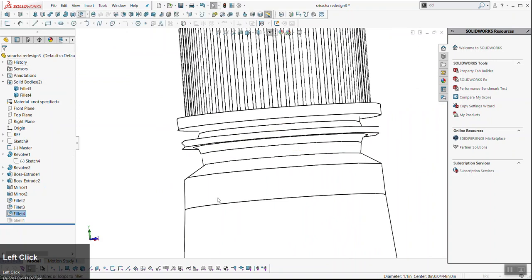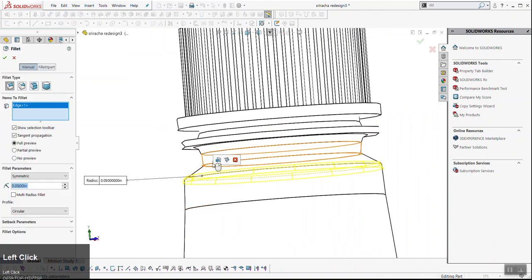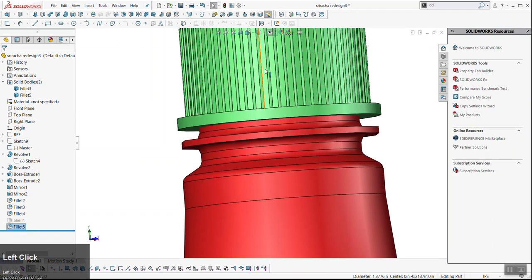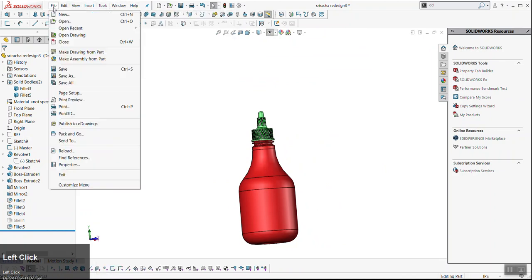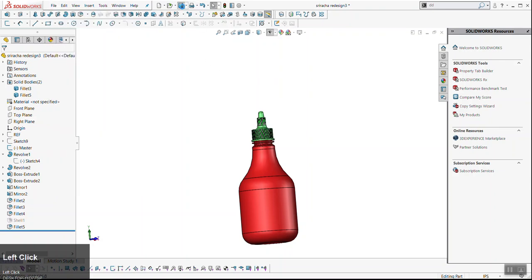Sometimes maybe you need to add a little more fillets if you added new geometry, like maybe within here, whatever that might be. So that's like the first stage of the redesign. Here's the next stage. Well, firstly, save when you have your model successfully rebuilt.